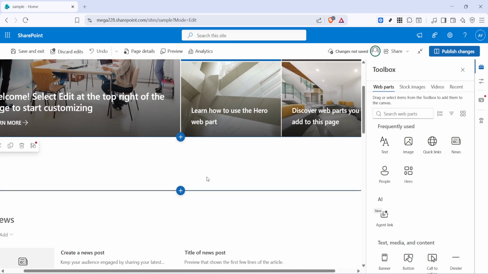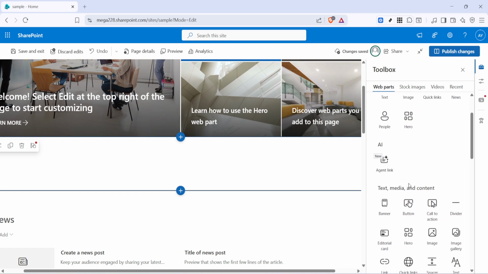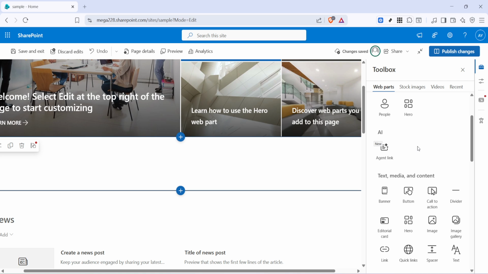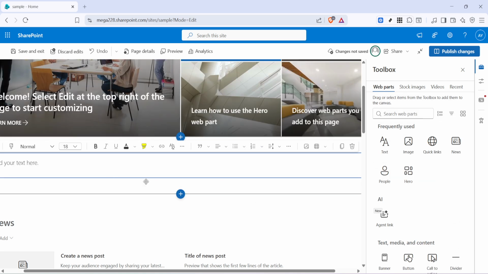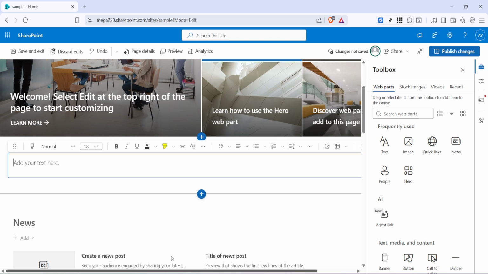Now let's add some content. On the right side of the page, select Toolbox to open the Web Parts panel. This shows you all the different content blocks you can add, things like text, images, hero sections, quick links, and document libraries. Find the web part you want and either click it or drag it into your section.